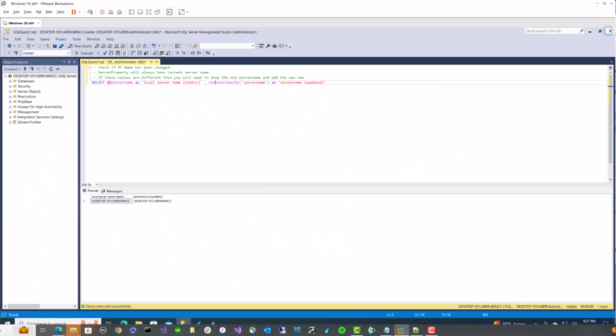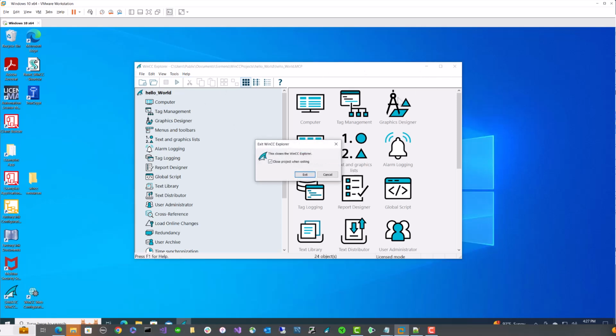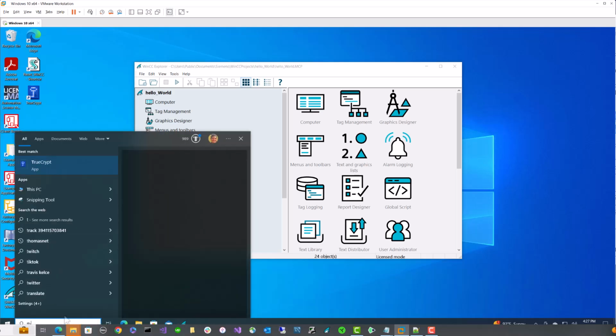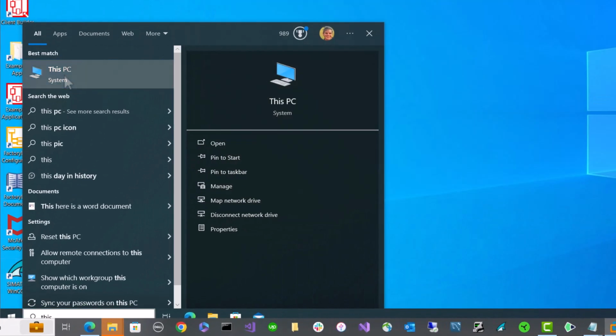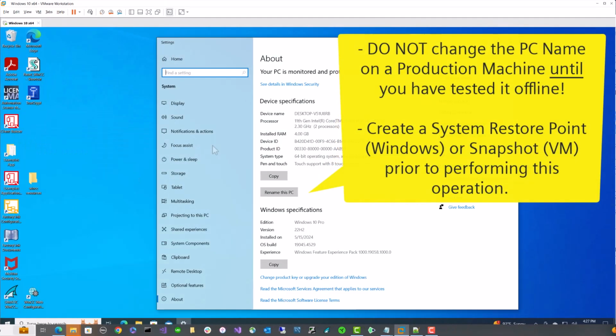So I am just going to close this, and I am going to shut down WinCC, and I will close WinCC Explorer. Now what we're going to do is we're going to go back to this PC. I'm going to right click and do properties. Now, I would caution you against doing this on a production machine without running through it first offline, because if you make a mistake, you can bring down WinCC and maybe have a problem. So I would test this first.